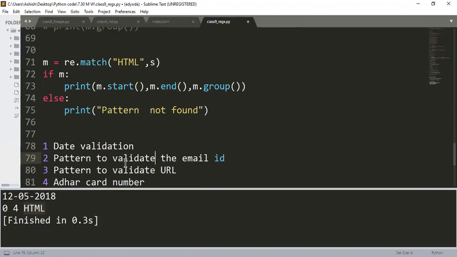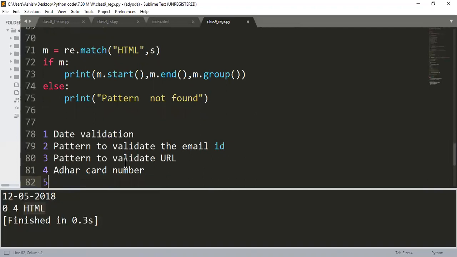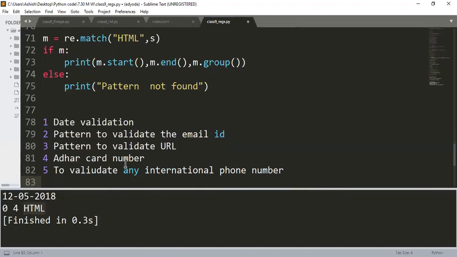Okay, and you can extend the phone number thing to validate any international phone number. So you'll have a country code and a phone number.